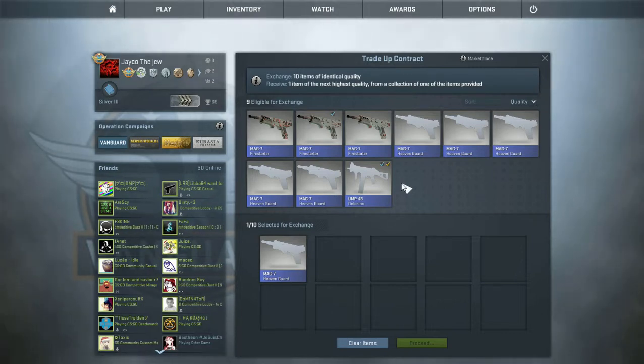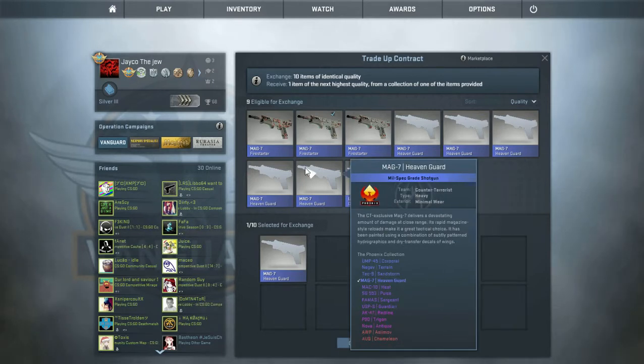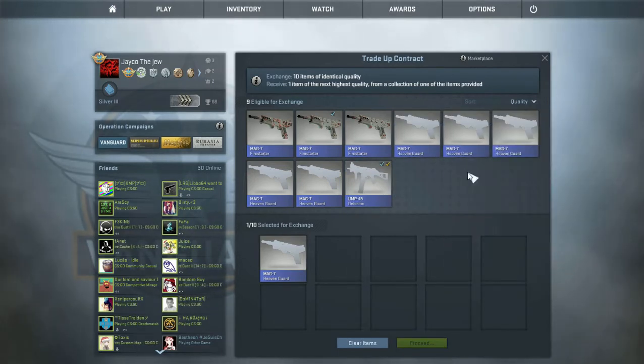I just bought some items, you know, I unboxed this. So I decided that I wanted to make it as a trade up.